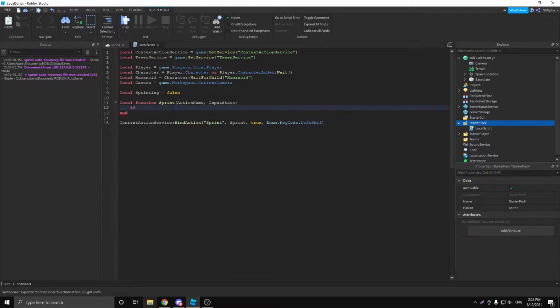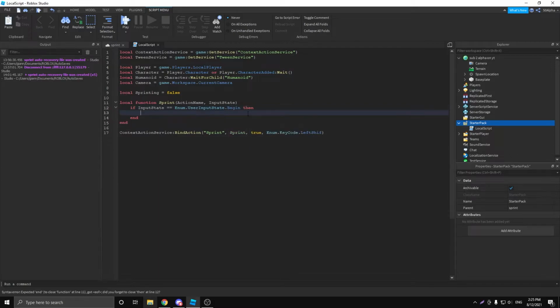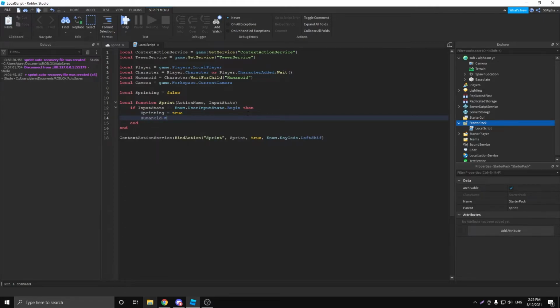So to do that, we'll be doing if inputState == Enum.UserInputState, and then here we can see all the states, and we want Begin. From there we can set sprinting to true to know that they've started to sprint, and then we can actually change their walk speed, which will just be changing how fast they walk, and we'll set this to, let's say, 32, so double of the default, and you can change this number to whatever you want. Just know 16 is the default.